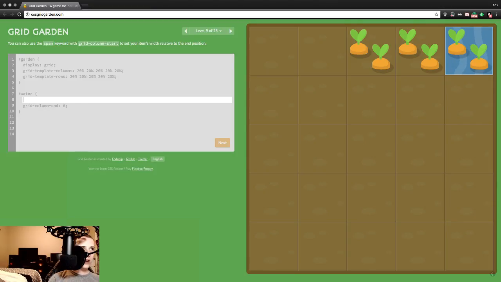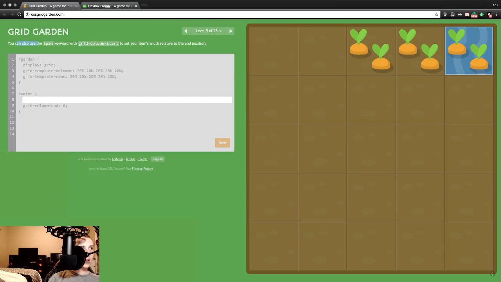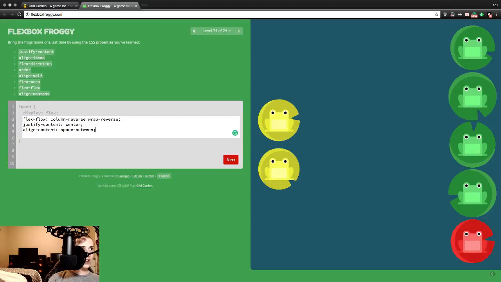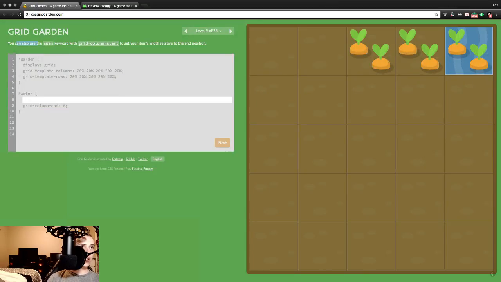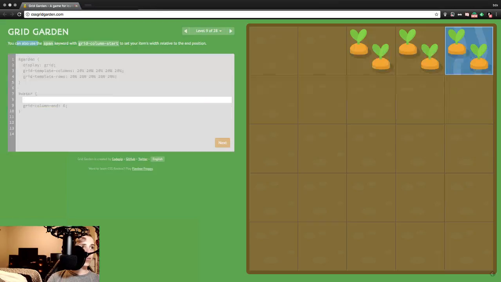We're watering carrots and learning CSS Grid. Again, if no one's ever seen or checked out either Flexbox Froggy, especially Flexbox Froggy, or Grid Garden, they're fantastic sites to learn CSS Flexbox, or the CSS Grid. They're awesome. Truly, truly awesome. Anyways, continuing on. Saving 1 carrot at a time.